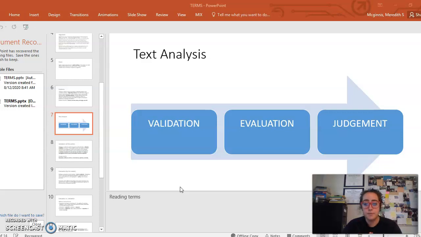Then we look at the author, their background. Are they an expert? Are they just a journalist? Are they just a standard person that's experiencing an issue? What's their level of credibility? And so again, validation is objective. Everybody should have the same validation of a source.